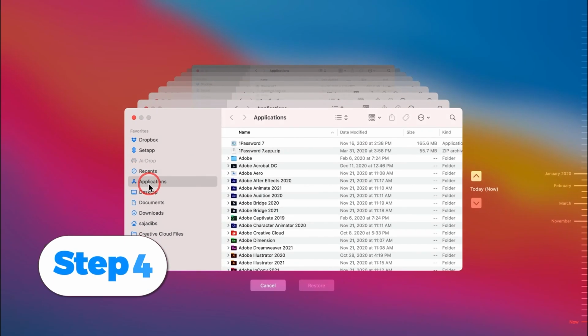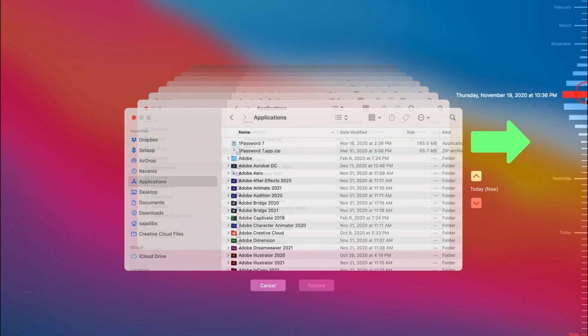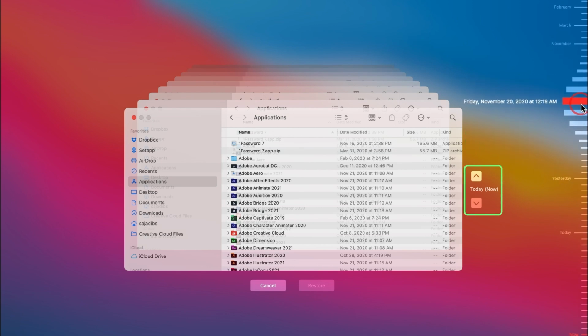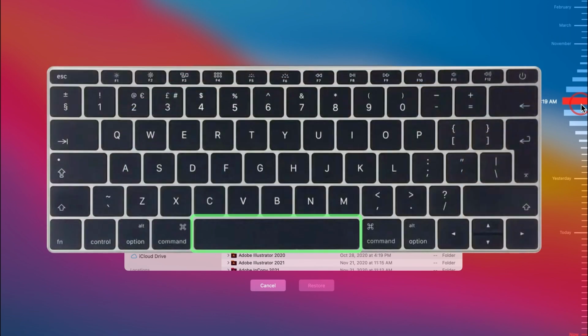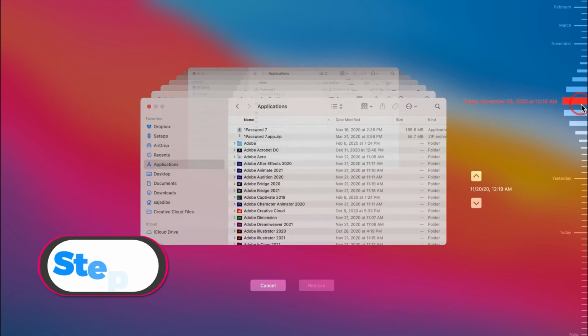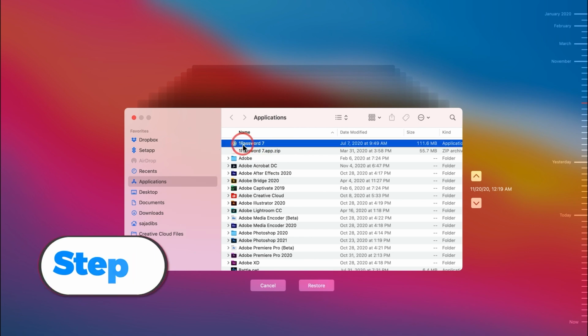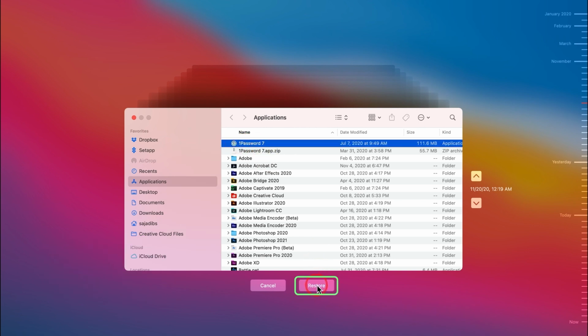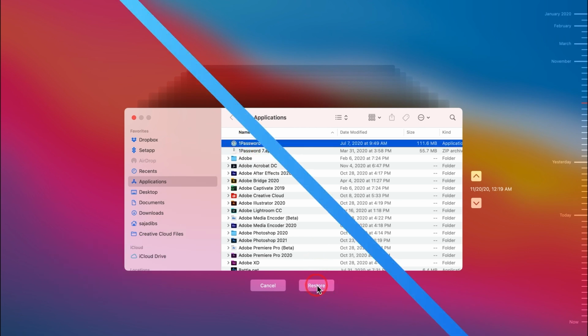Step 4. There are several ways to find the lost file. The timeline on the edge of the screen will show you the items based on backup date and time. On-screen up and down arrows let you jump to the latest time the contents changed. Spacebar allows you to preview a file. Step 5. After finding the lost file, click the Restore button to restore the file from Time Machine.